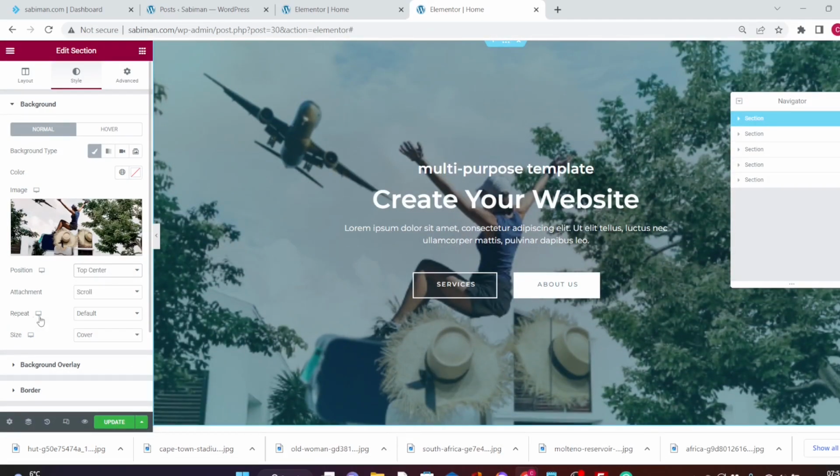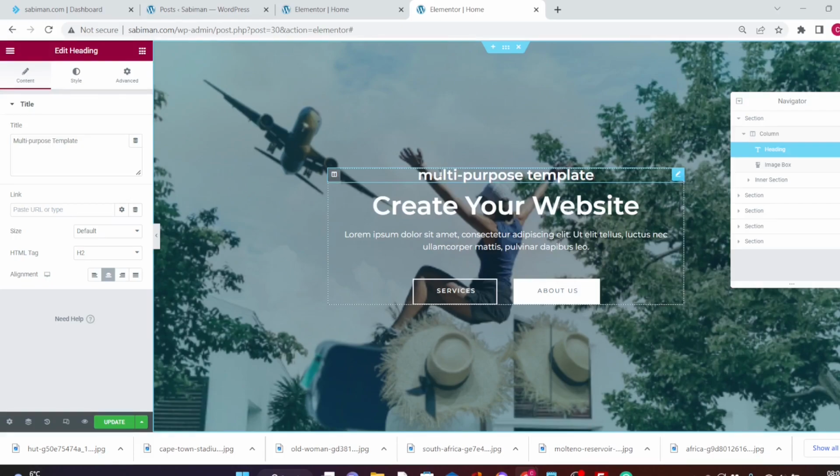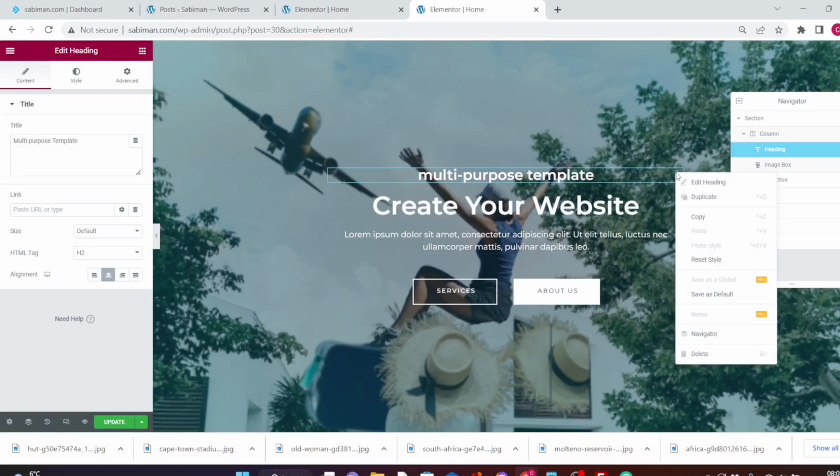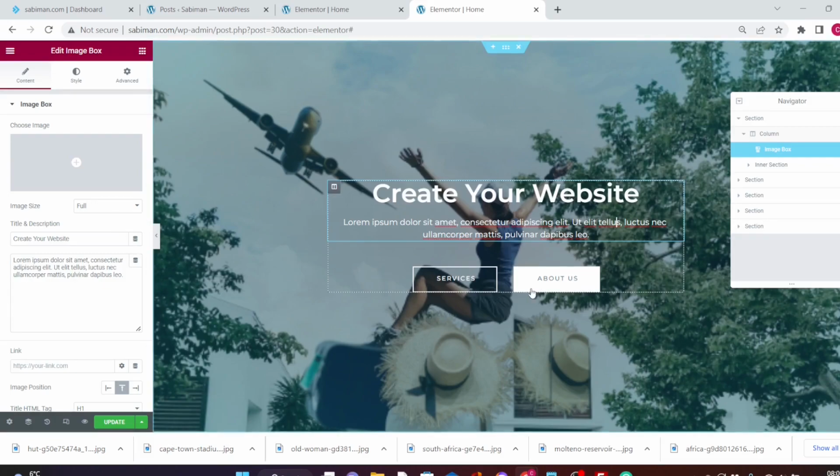You might want to come to repeat. You can set it to no repeat so that it will not repeat itself. It will be just one picture, okay? You can decide to change the cover here, but I want to leave it at cover, but you can play around with it. Here we don't need all this text. So what you do is click here, right click, and delete this text. You can do the same with this one also, but we want to keep this "create your website" because I want to change it into another text.